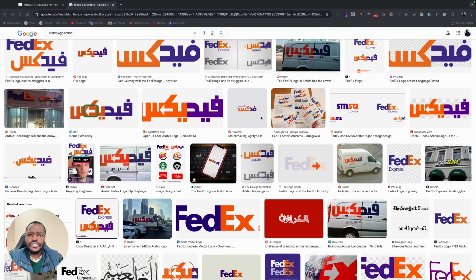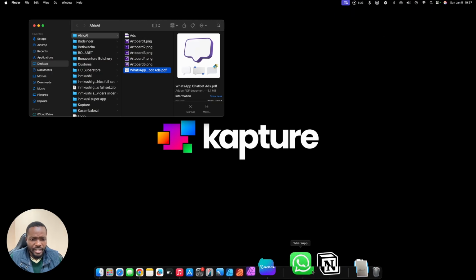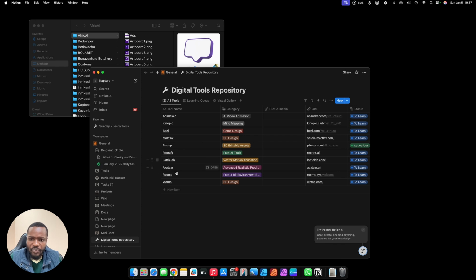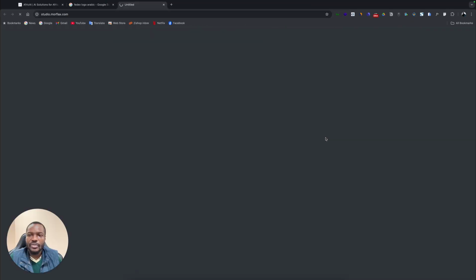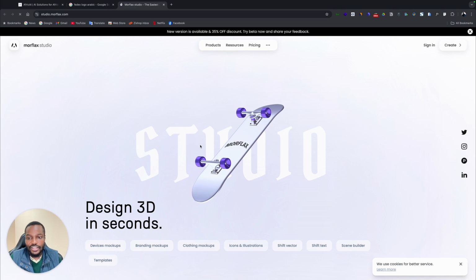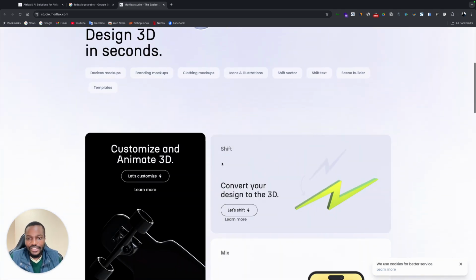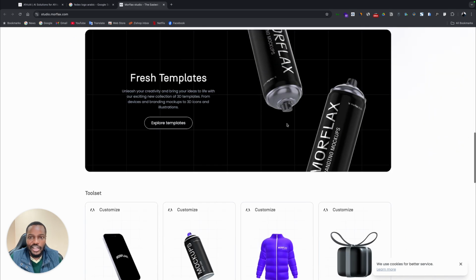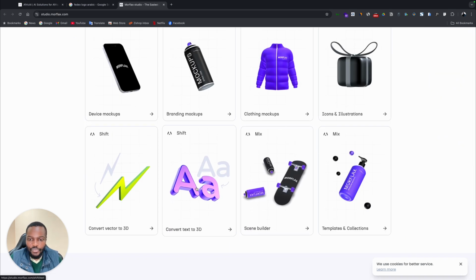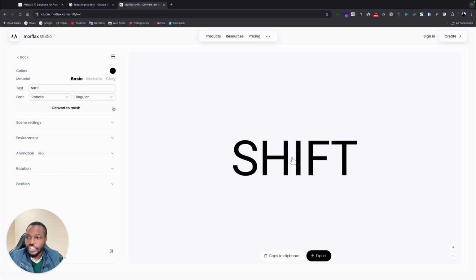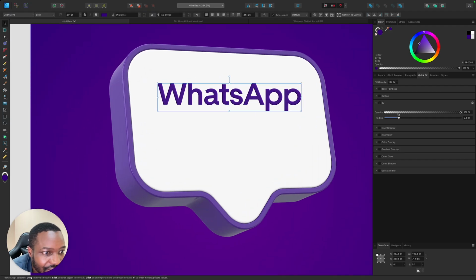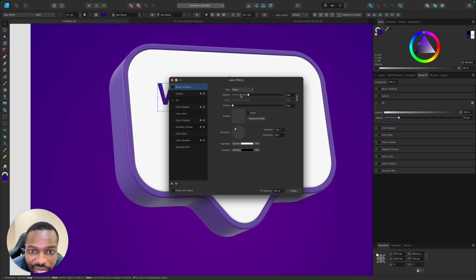So there's a very interesting app that I've been trying to learn recently, and it's this one right here called Morflex. I'm not sponsored by these guys in any way, but they've got some incredible 3D assets. They've got templates, they've got mockups for pretty much everything you need. And you can even convert text to 3D with what they call shift. I mean, it's okay. It's just not convincing.